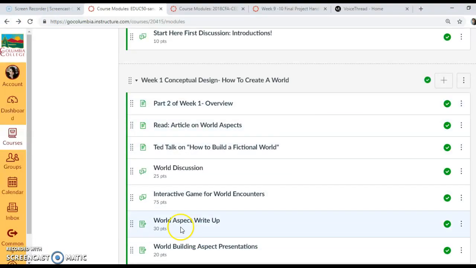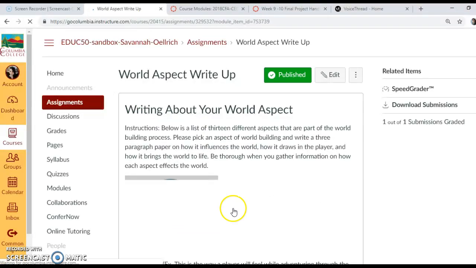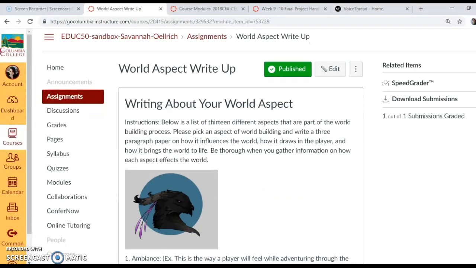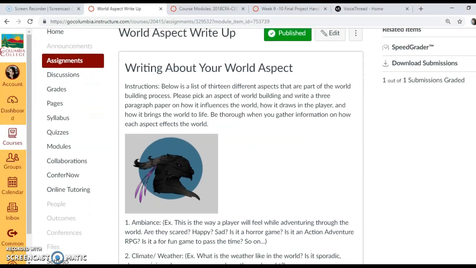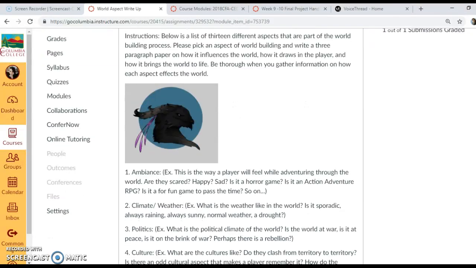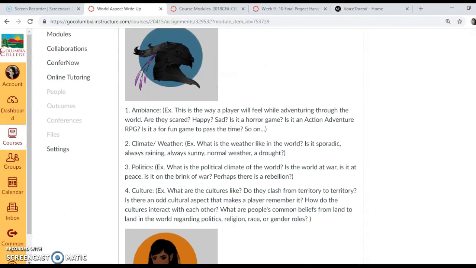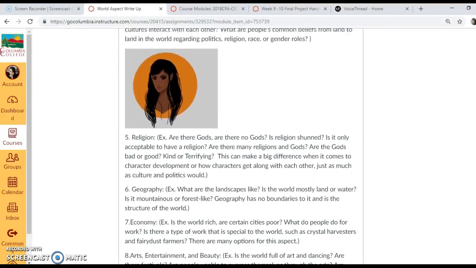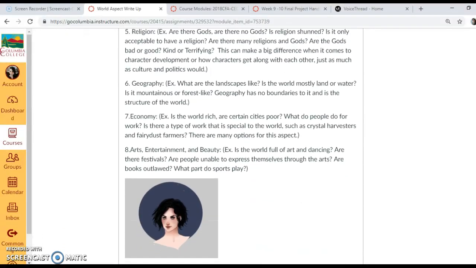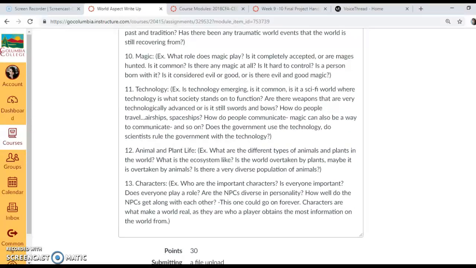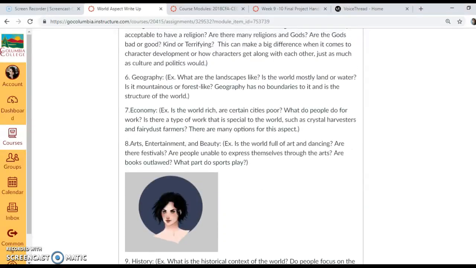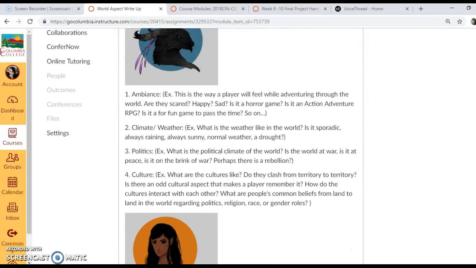So after the game, we have the world aspect write-up. In the write-up, it is a 3-paragraph paper on an aspect, how it influences the world, how it draws in a player, and brings a world to life, so to speak. There are 13 of them, but you only have to choose one to write about. But it should be thorough. It should be very thorough on that one aspect.